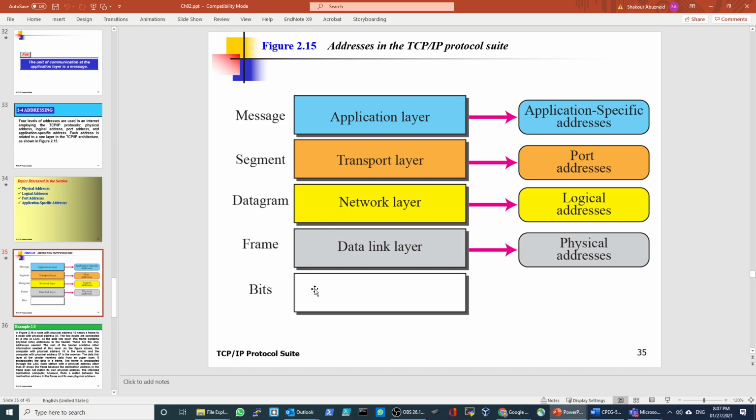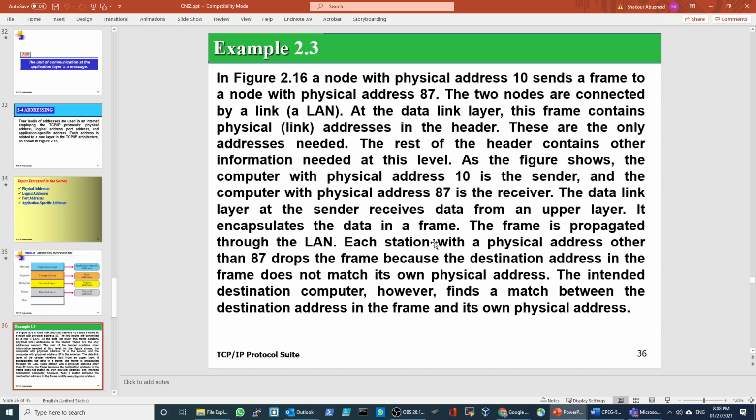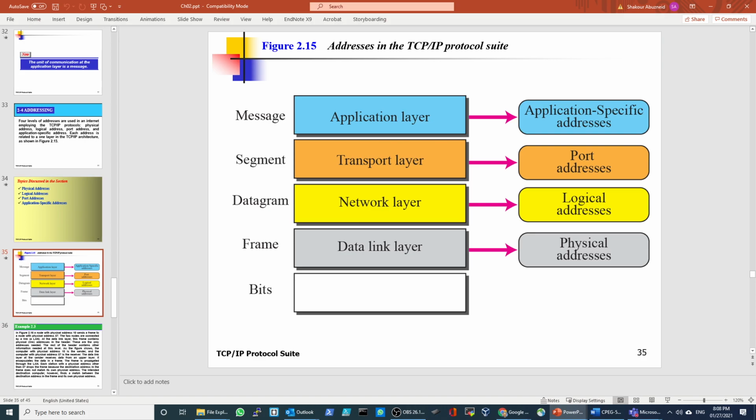Okay, and here we have bits. There are no addresses. So it's very, very important to put this information in your mind, and it makes a difference. If somebody's talking about a segment, you should know this is the transport layer, or a packet is the network layer. If somebody's talking about a frame, then you know they are talking about the data link layer. So it's very important to make this stay in your mind.